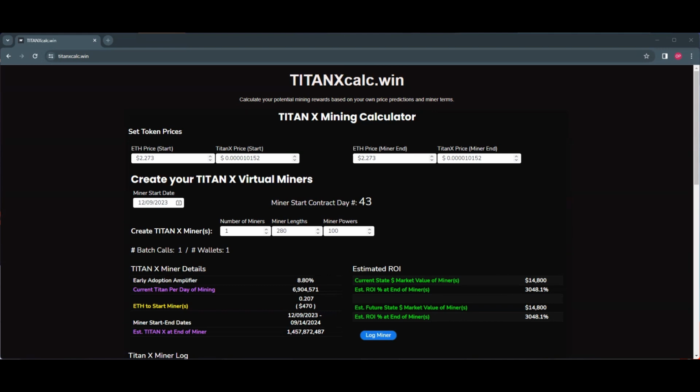It includes features such as ETH and TITANX prices you can adjust, past, current, and future miner start date selections, adding unlimited number of miners to your scenario, and current and future ROIs based off your price predictions, and lastly, a TITANX miner log, which holds and totals up to 9 calculated scenarios.